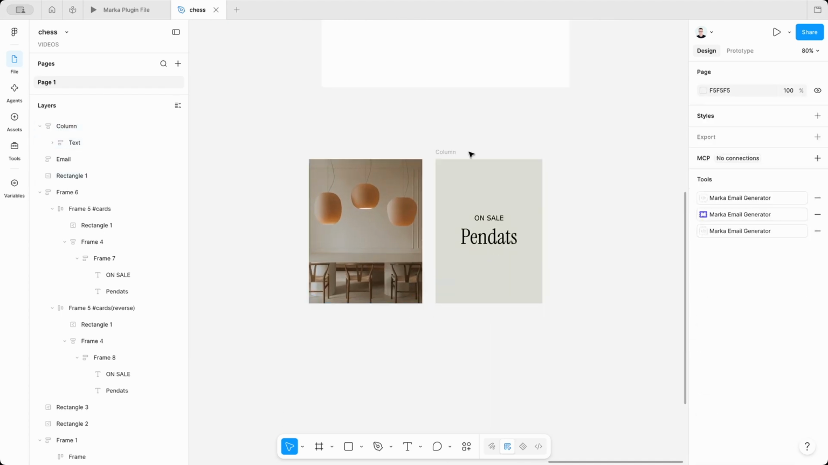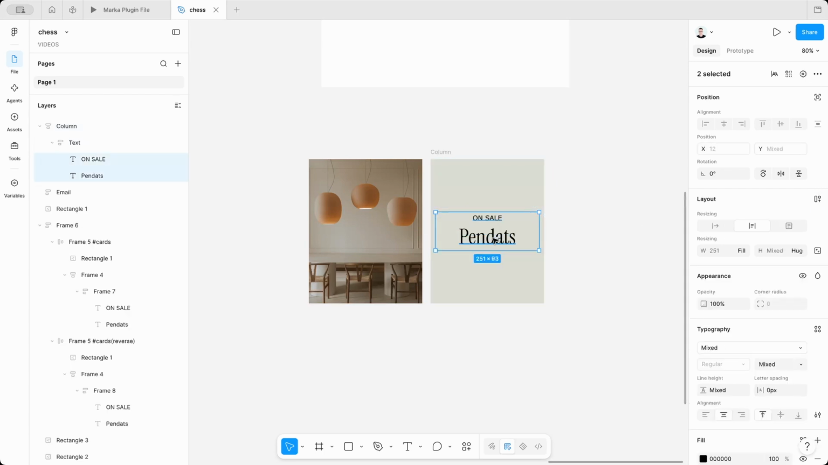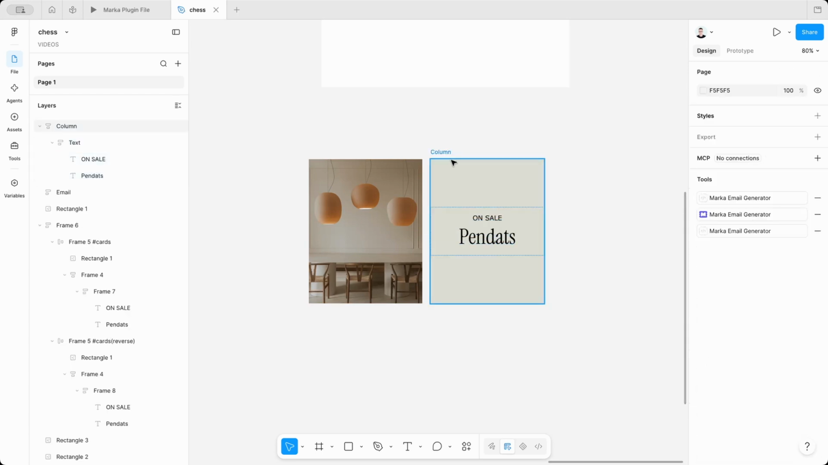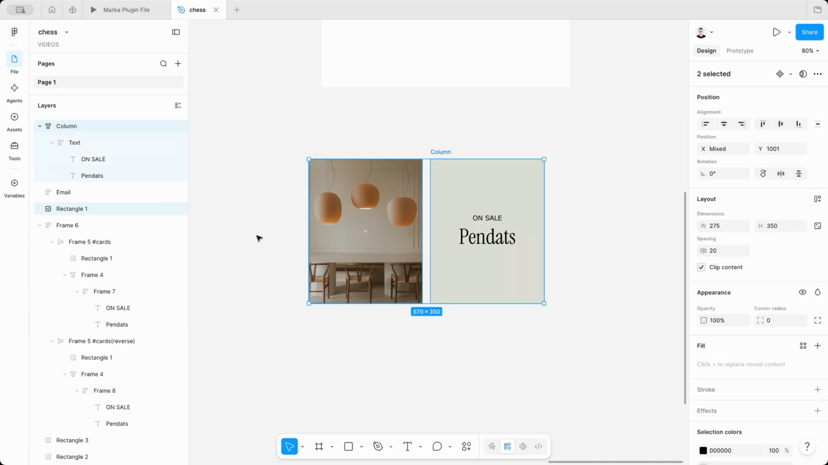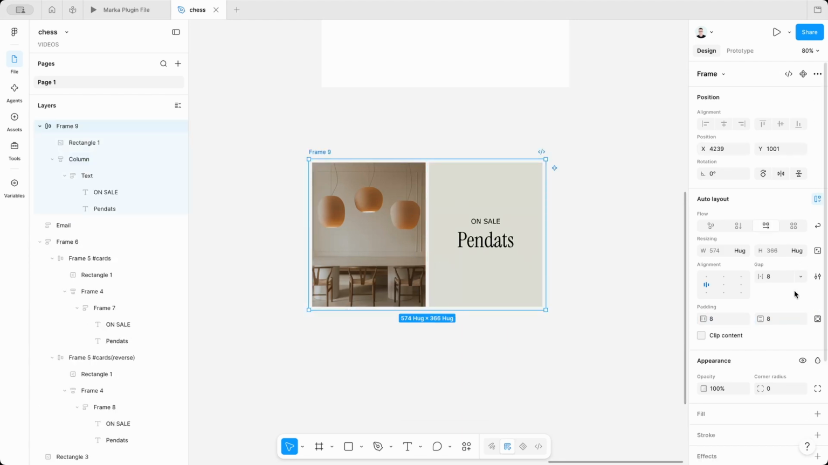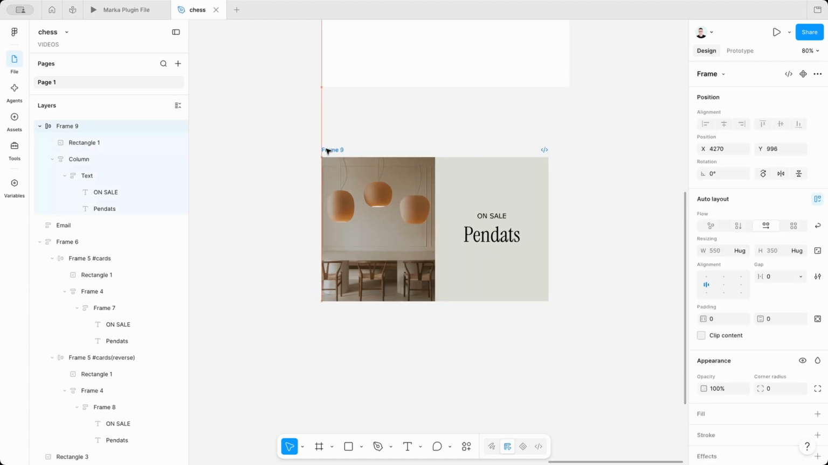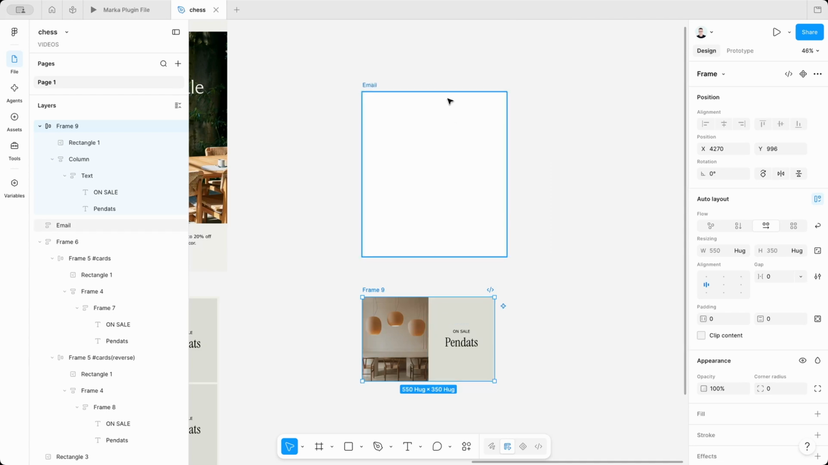And the next step is to wrap these two columns into a new horizontally aligned auto layout frame. And let's make sure that all the text inside has fill container and fill container. Okay, so let's select the rectangle, which is an image in the column, and click on this icon. Figma wraps it into a new horizontally aligned auto layout frame. So let's adjust spacing to 0. And add it to our original email.